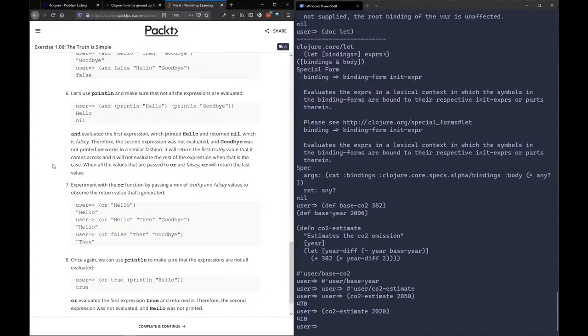or works in a similar fashion. It will return the first truthy value that it comes across, and it will not evaluate the rest of the expressions when that is the case. When all the values passed to or are falsy, or will return the last value.